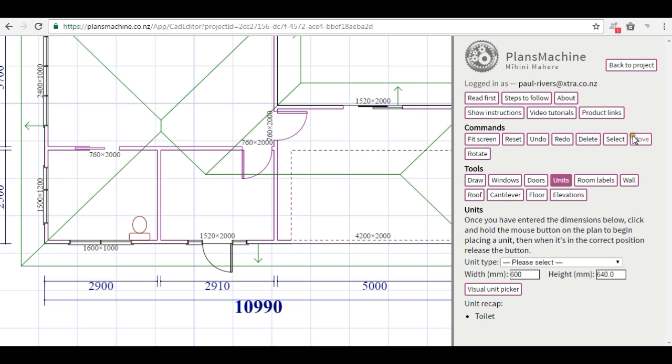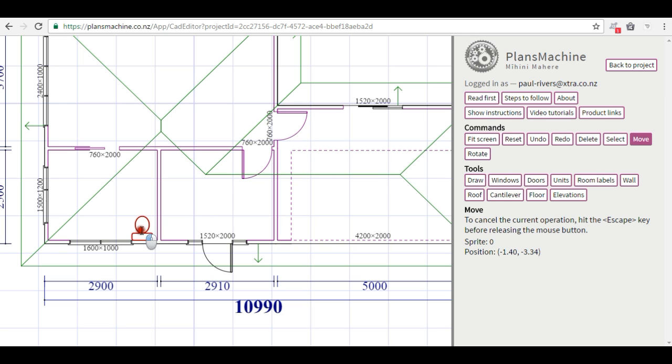Once it's located, we can then select the move tool and move it around wherever we would like. We can rotate it to any of the 90-degree intervals. Again, we can click on it and move it, and it'll just latch onto the wall. You can slide it along the wall accordingly.